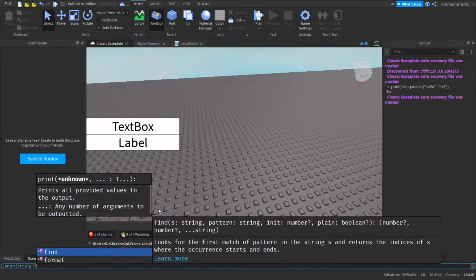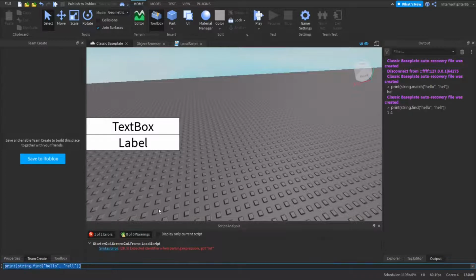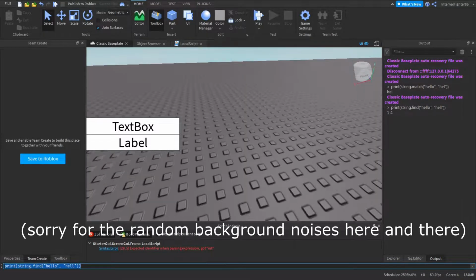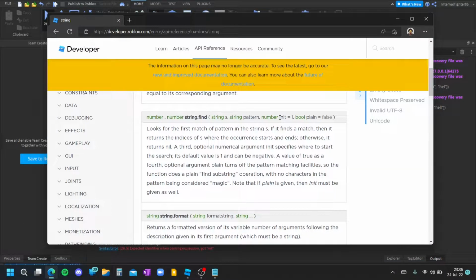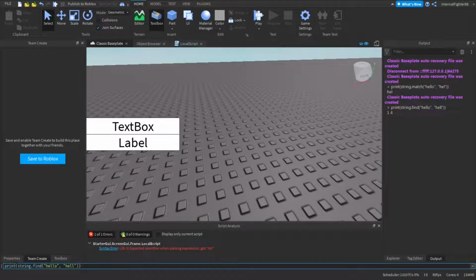String dot find, hello, hell. Okay, wait. So 1, 2, 3, 4. Oh, it has to be comma, right? Yeah, I think it definitely is comma. Otherwise it returns nil. Okay, that makes sense. I like this. I don't know how to check, how do you check when there's two returning values? Let me hold on.